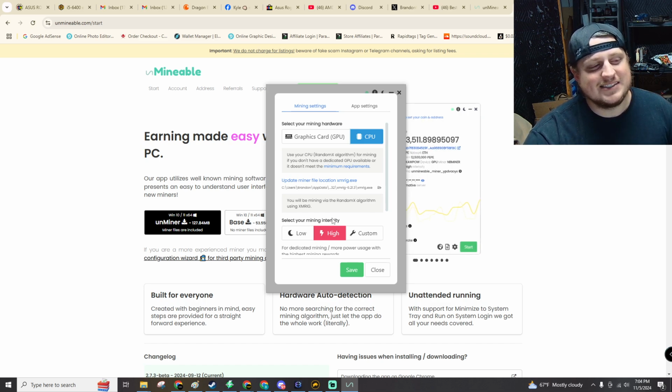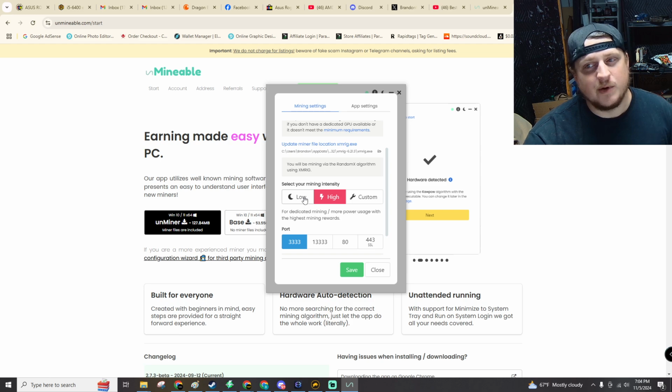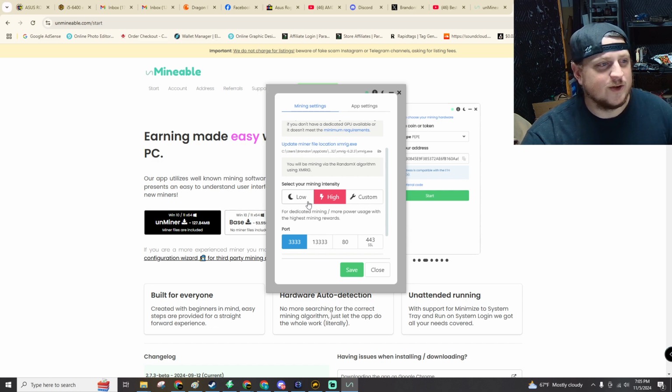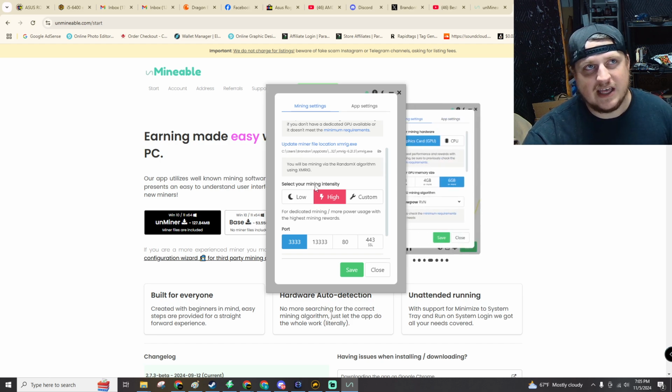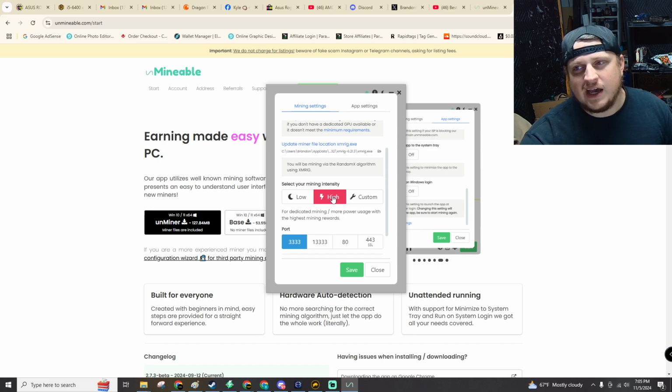Now, as for mining intensity, if you plan on using the computer while you're mining, you can get away with setting this as low. But realistically, I don't suggest you using the computer while it's mining, whether it's on low or high. Just food for thought. On bigger CPUs that have more cores, this holds more water. But if you have an old computer and it doesn't have a lot of cores, it really isn't going to make much of a difference. So I just leave it on high and only mine when you're not using the computer.